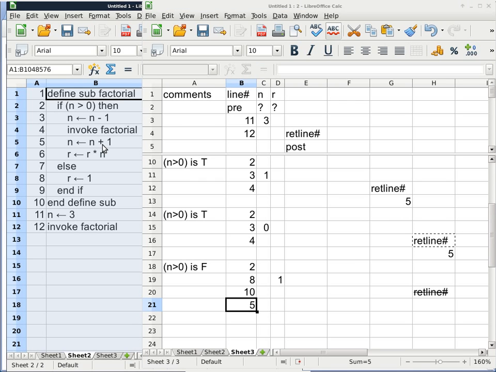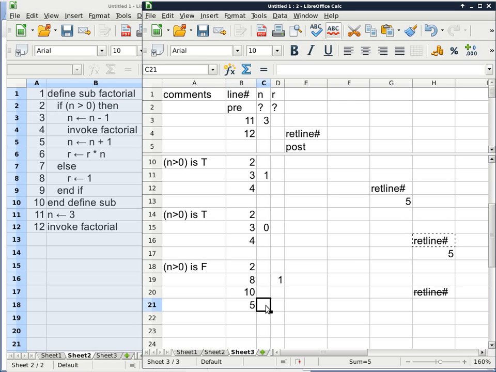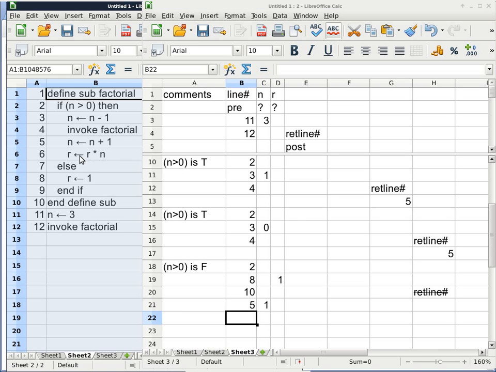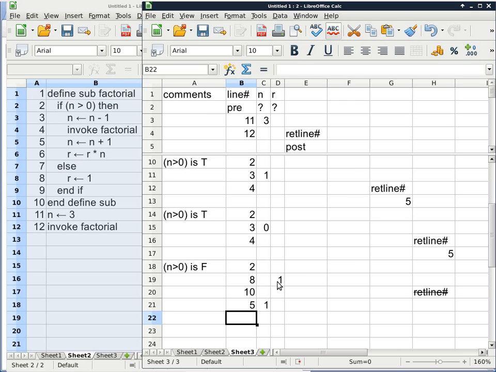Line 5 is right here. It's just n gets n plus 1. So we are going back from 0 to 1, and then we move on to line 6. Line 6 is multiplying r and n, and then storing the result back into r. R has a value of 1, n has a value of 1. 1 times 1 is 1. So on line 6, we're going to store that back into r, which has a quote-unquote new value of 1. After line 6 is the last line of the then branch of the conditional statement. So now we get out of the conditional statement, we end up on line 10 again.